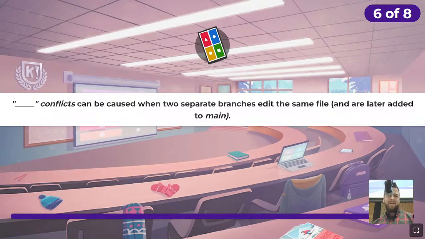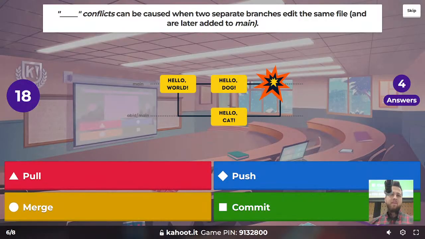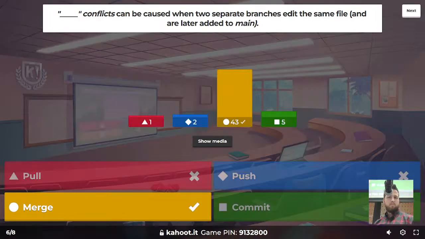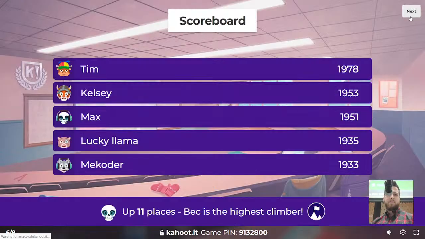Awesome. Blank conflicts can be caused when two separate branches edit the same file and then are later added to main. So you edit two branches, you get added to main, you might have a what conflict. Wow, okay. It's very solid. Yeah, merge conflicts.